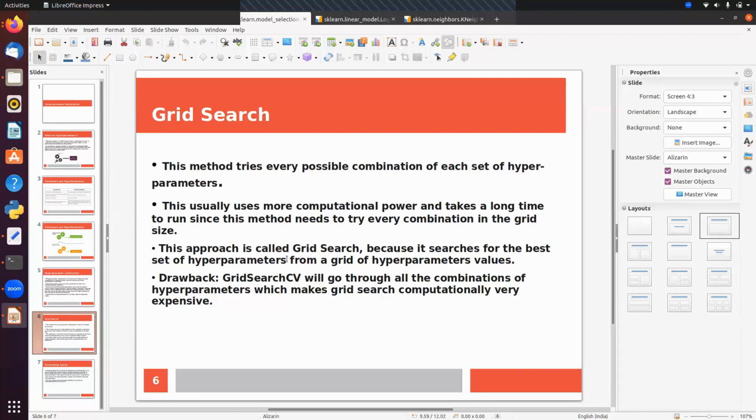This approach is called grid search because it searches for the best set of hyperparameters from a grid of hyperparameter values. And the drawback is GridSearchCV will go through all the combinations of hyperparameters, which makes grid search computationally very expensive. So if we pass a lot of possible values of a hyperparameter, then it will take more time to find the best combination. So we can say this is a drawback of this technique.